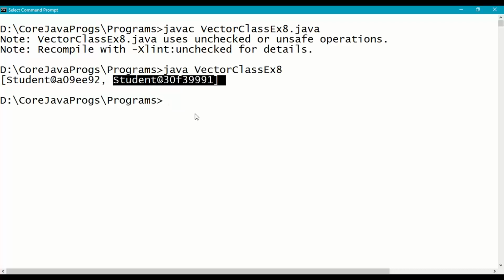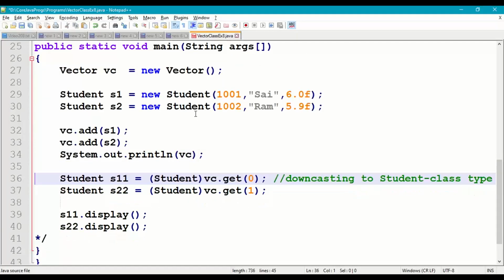So now we are going to access this reference code and use it with the display method. How? So a vector contains indexes. So the index of s1 is 0, the index of s2 is 1. So let us try to access that from the indexes. So vc.get(0). So get(0) means student 1. So this is available in Object class format, which is the super class for all the classes. So we have to perform downcasting to the Student class and store the reference in the s11 variable.